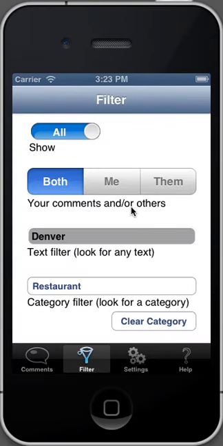The filter tab enables you to restrict the collection of information shown within the comments tab. The way I've got it set up right now is a filter for only showing restaurants. I've got the category filter set as restaurant, and I've got Denver selected in the text here. So this is going to look for restaurants that are within Denver. This is not doing some kind of GPS search. It's not doing anything off the phone. It's just looking at the comments within the phone or the iPod.